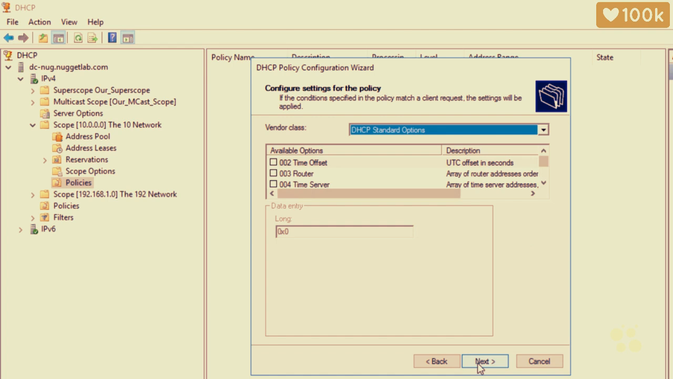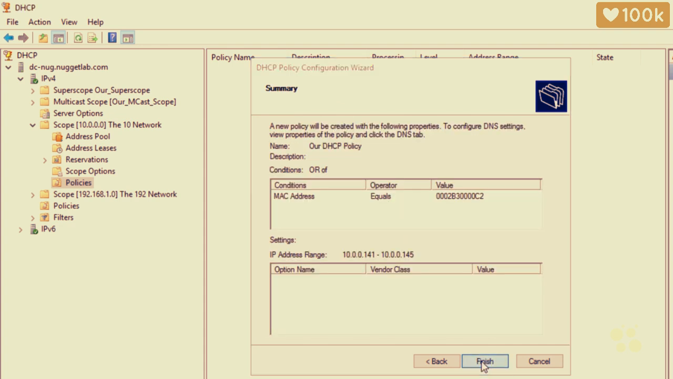And now it's asking us, would you like to set up any special options regarding the clients that match this policy? So they're going to inherit everything from the server and the scope, just like normal. However, if we want to set specific options here, we can add some here as well. I'm just going to have us inherit whatever we currently have at the server and scope level. So we won't add anything new here. We'll simply click on Next. And then we'll click on Finish to finish the wizard.